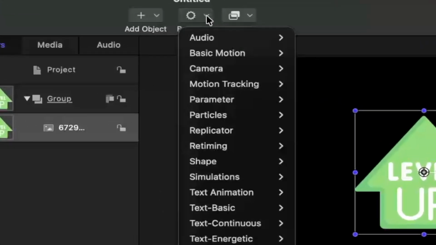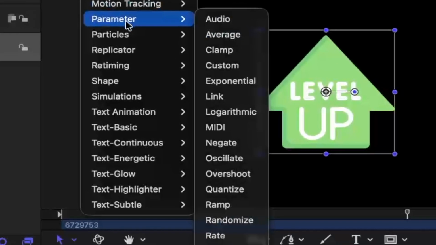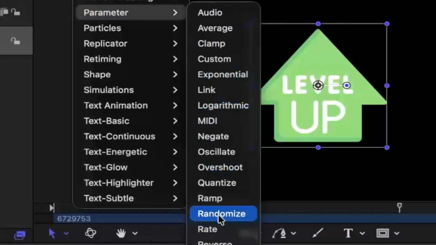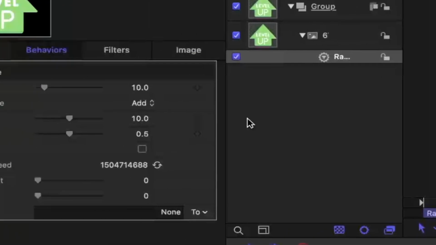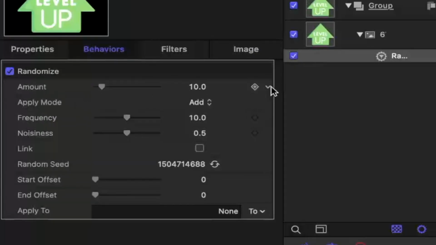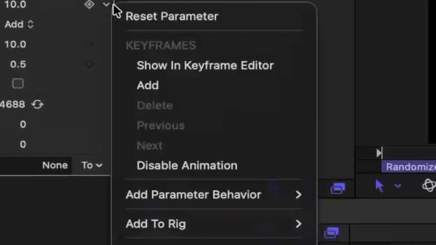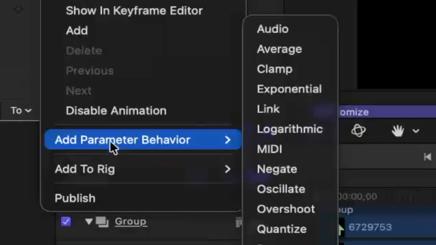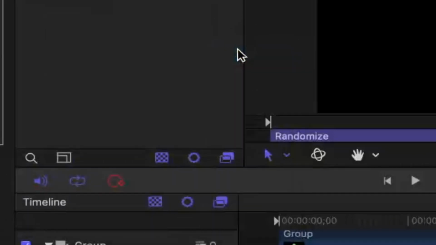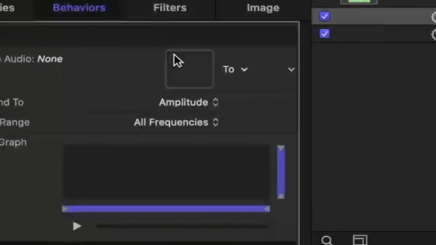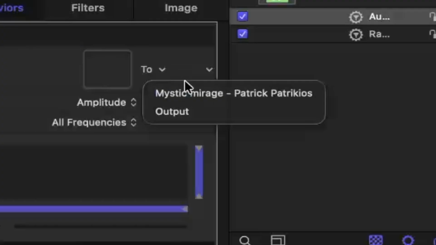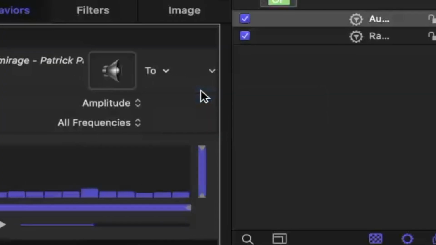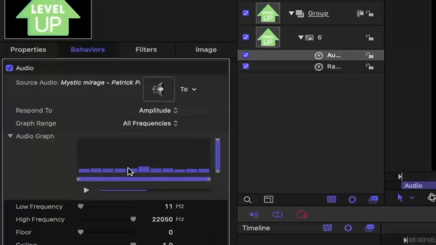Go to behaviors. Go to parameter, click on randomize. On the amount, click on this arrow. Go to add parameter behavior, click on audio. So with the audio, you want to click on the arrow, and click on your song. Now, because it's only 10 seconds, it loads really fast, otherwise it would not.